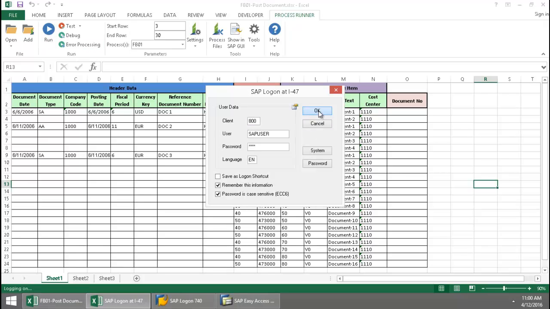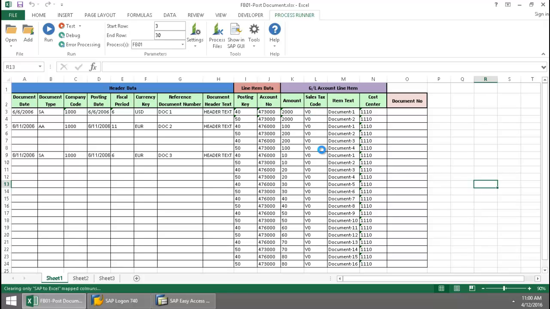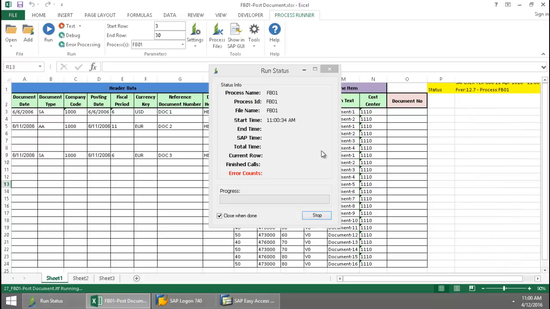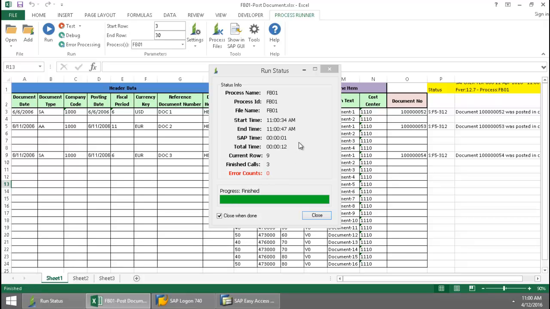Now I will log into an SAP system from my SAP landscape. And now Innowera technology takes over and begins to execute an FB01 transaction automation script. Here in the center is a run status log showing the three calls. It's going to show the time, the SAP time, as well as the time to write to the Excel spreadsheet.